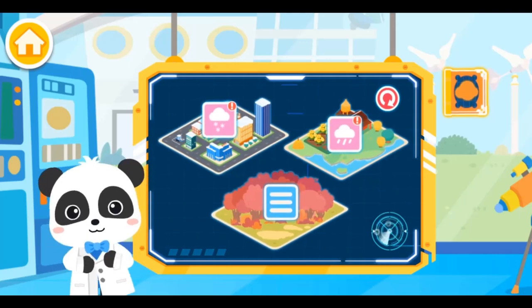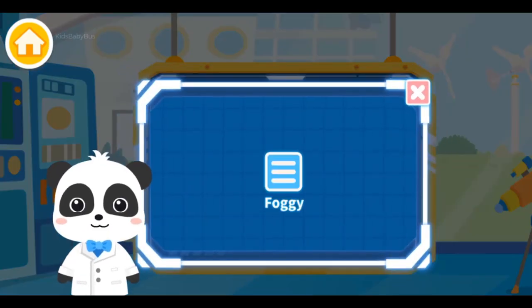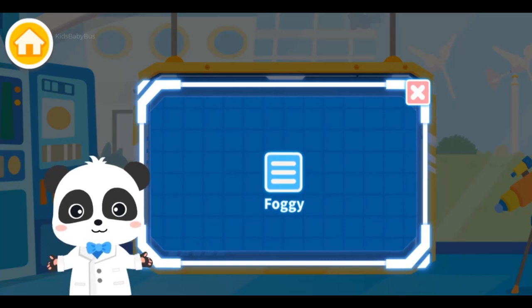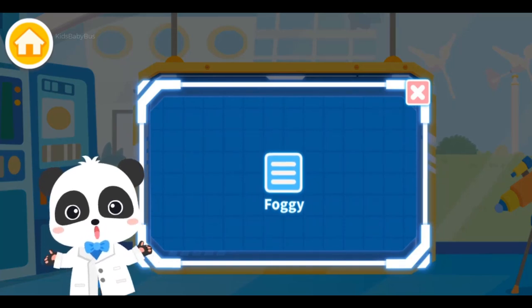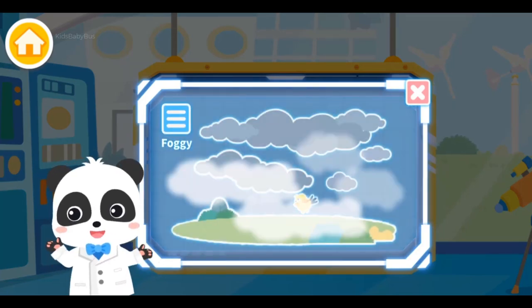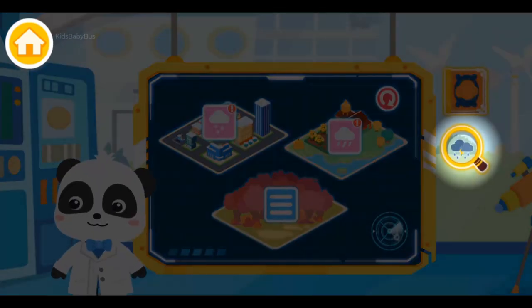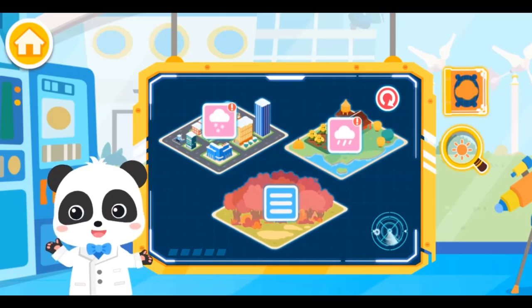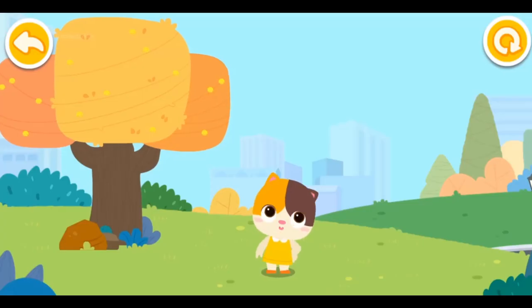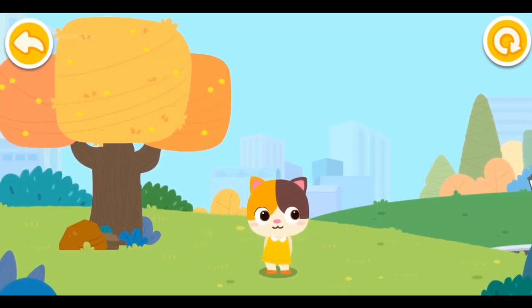Check out the weather at the farm. Foggy. The symbol for foggy weather is three horizontal lines. There's a mist in the air and we can hardly see outside. This is the Weather Experience Center. Welcome to the Weather Experience Center. Let's check out the different weather conditions.